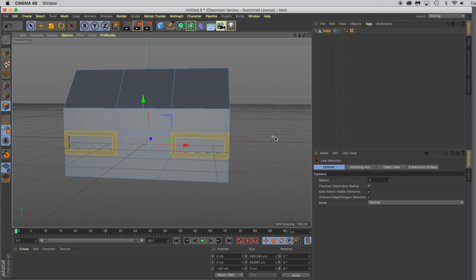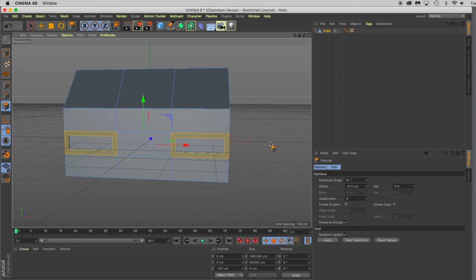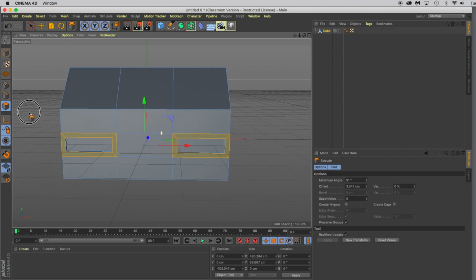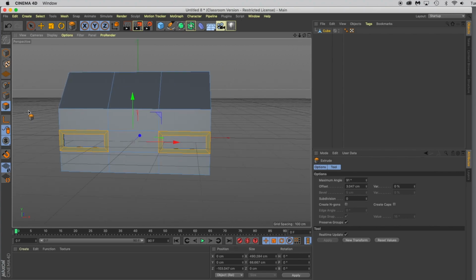I'm going to hit D for extrude, and I'm just going to extrude those outward just a touch, just to give them a little bit of character. That's pretty good for the windows. They're not totally realistic, but just to get started with this model and get something 3D printed, that'll be a nice little feature. Now, the next thing that I want to do is add a front door. So I'm going to go ahead and click this poly here, holding Shift, click the one underneath it.